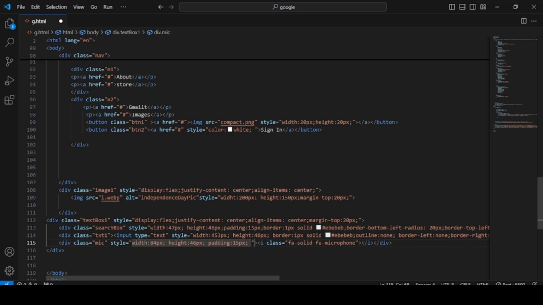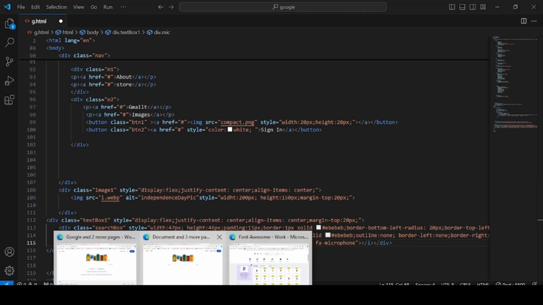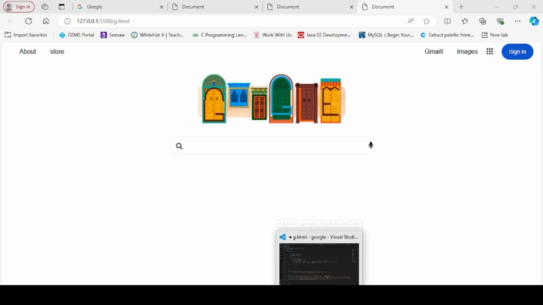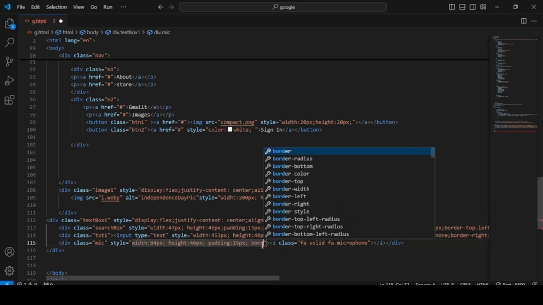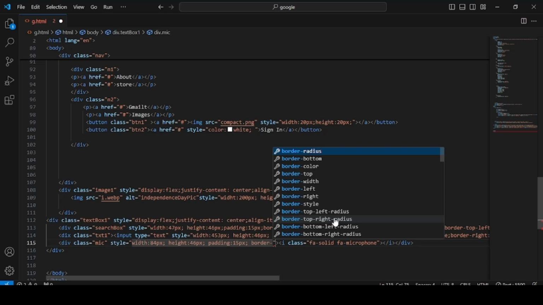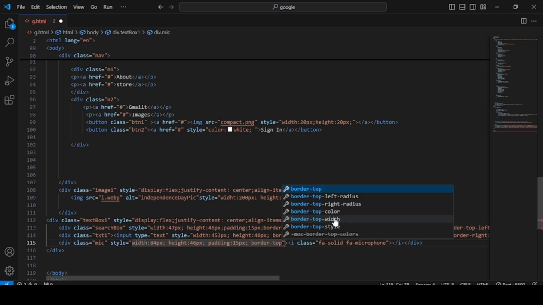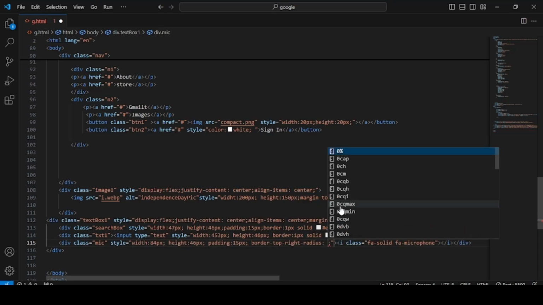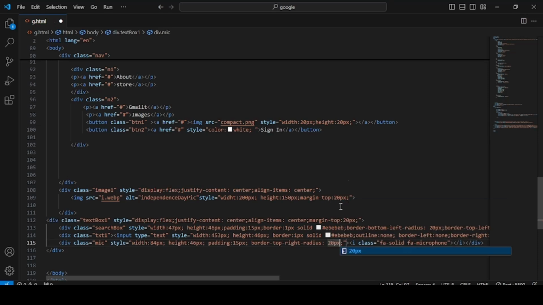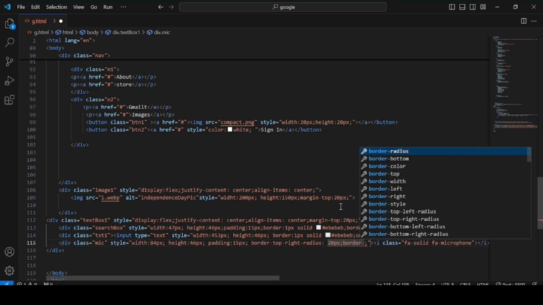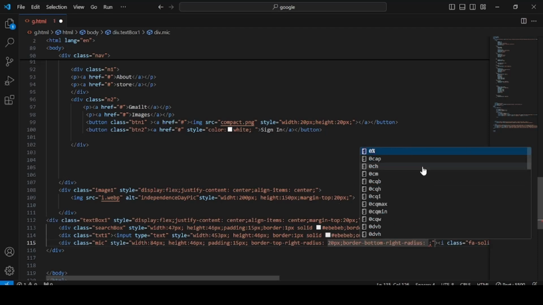Now here also we have to give curvy effect to our border. So here it will go like this, right top and bottom. So here we have to give border top right radius, and here we are giving it 20 pixel, and bottom right radius to be 20 pixel.